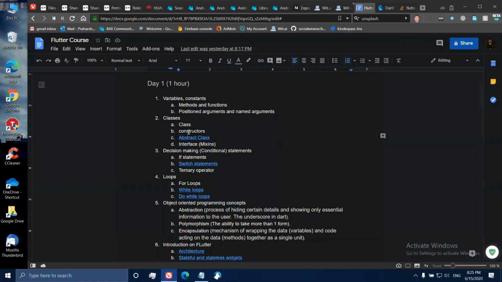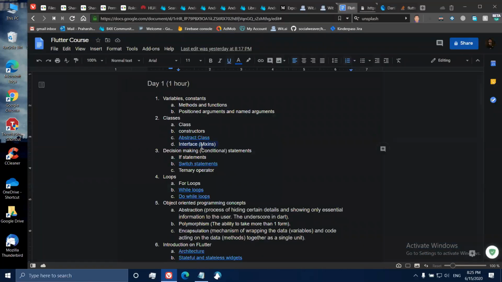So again, constructors are done. There are abstract classes in Dart, right? And there is something called mixins. In Java, or in any other language, you might have heard about interfaces. In Dart, it's not exactly an implementation of an interface, but there are mixins that we'll be using in animations and animation controllers. So I won't get into this right now. We'll do it when we are doing animations.